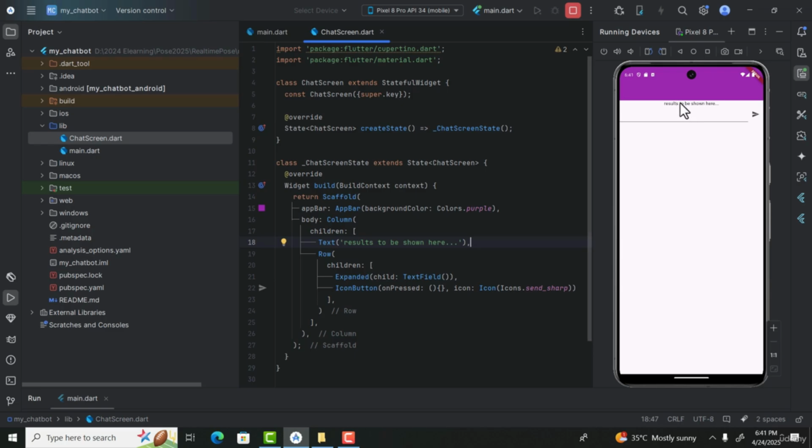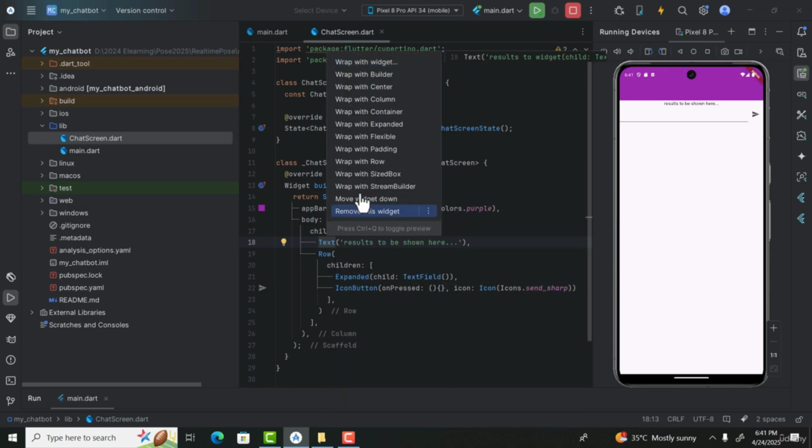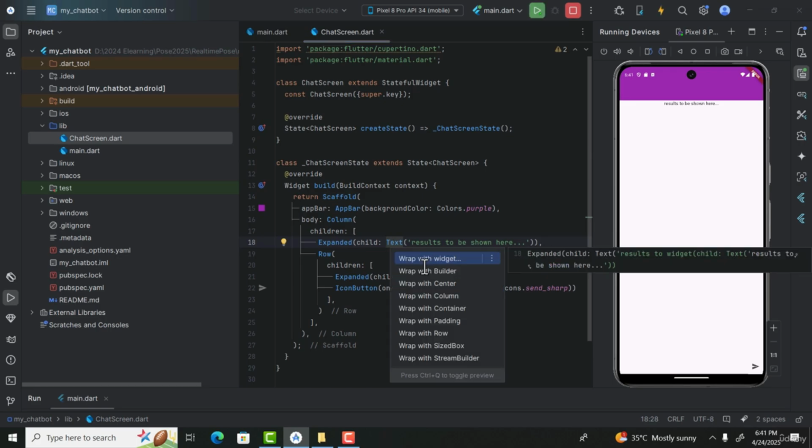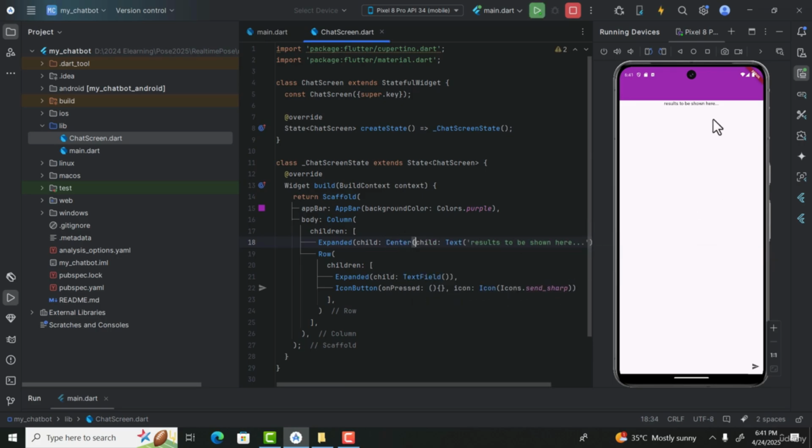So now after adding this text widget, we need to move this bar, or this text field and button, to the bottom, because this is where we find them inside actual chat applications. So to do that, what we can do is wrap this text widget inside an expanded widget. And by doing that, this text widget is going to take all available space and this bar will be pushed to the bottom. So press Ctrl S. And now you can see this bar is at the bottom. Similarly, we can wrap this text widget inside a center widget so that it will be displayed in the center of the screen. So again hard reload. And now you can see it is in the center.